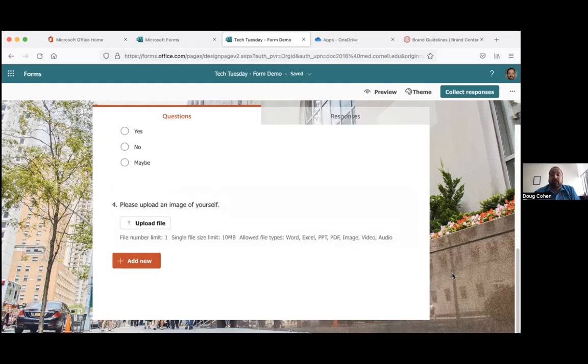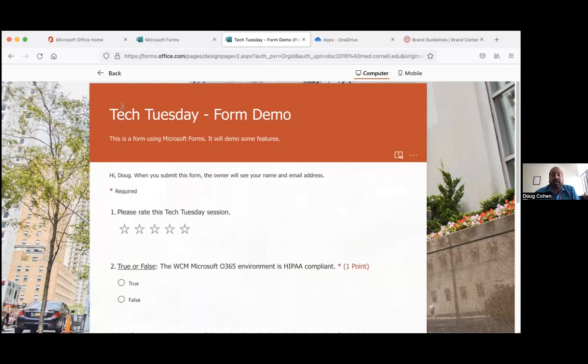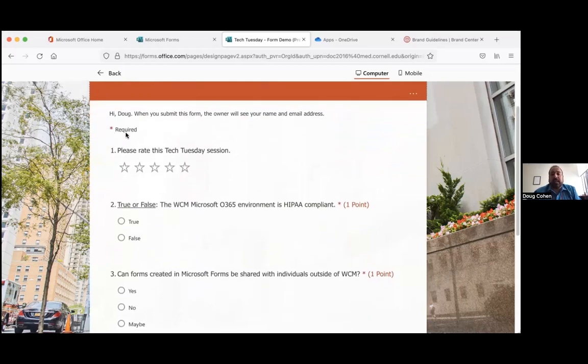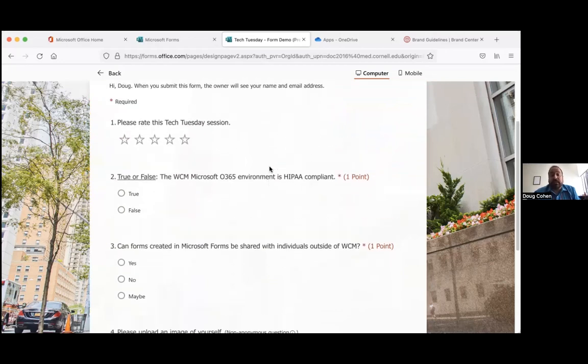And with that, Forms auto saves. So as I've been just building these questions very quickly, Forms has auto saved, and I have the option to preview this. So if I hit the preview button, we can see how our form is going to look. So we see the title that I gave it, Tech Tuesday Form Demo, the description, and now you will see the questions. The ones with the red asterisk are denoted as required, and the ones without it are not. And so very quickly and simply, we've created a form, and I'm going to use this preview to submit some results just so you can see what some of the results will look like.